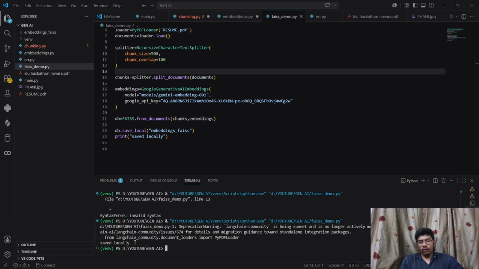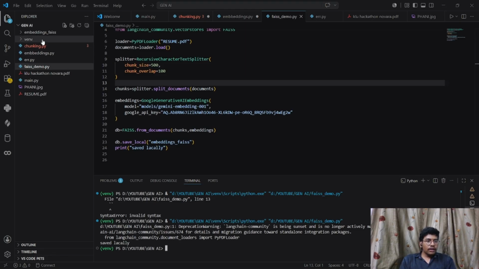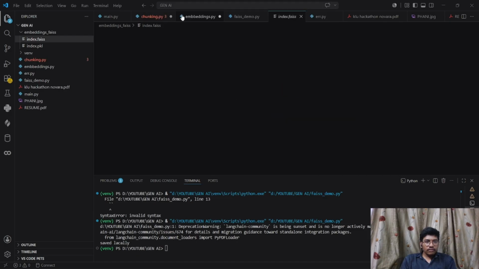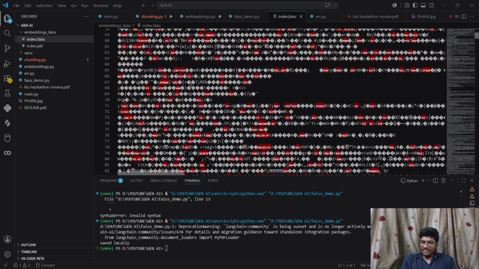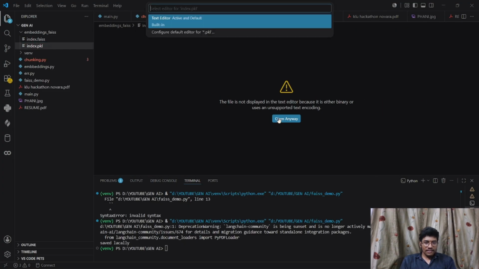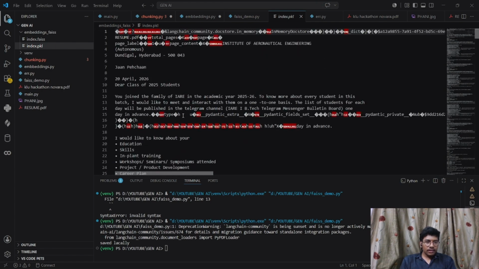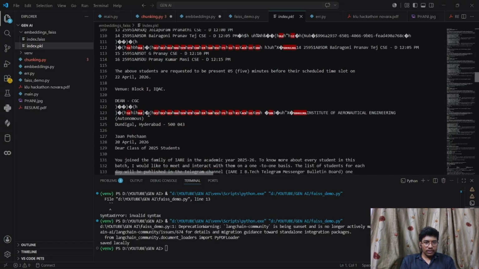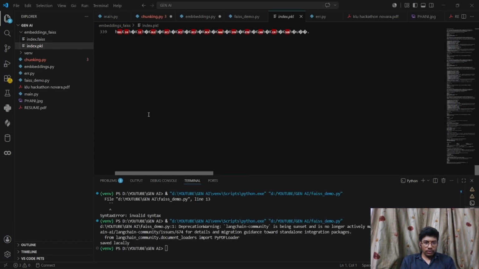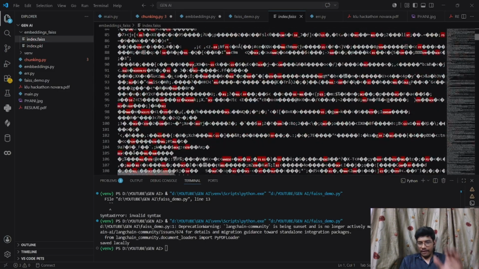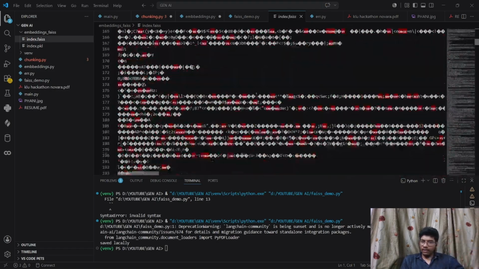Yeah. Saved locally. Okay. So here we got a file called index.faiss. So these are our chunks, right? And this is our embeddings. Looks something like this, which we cannot understand.